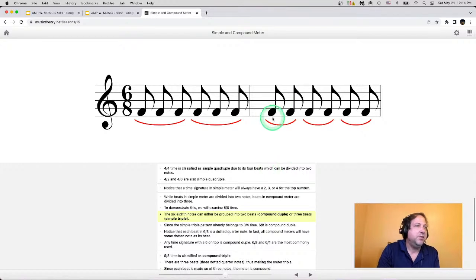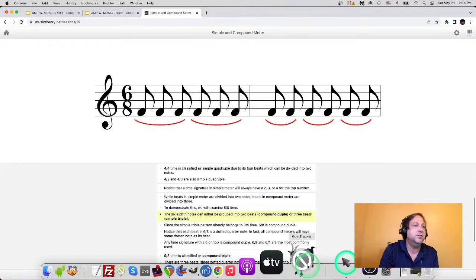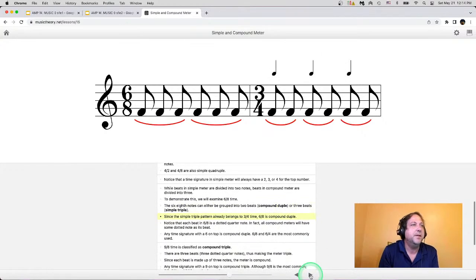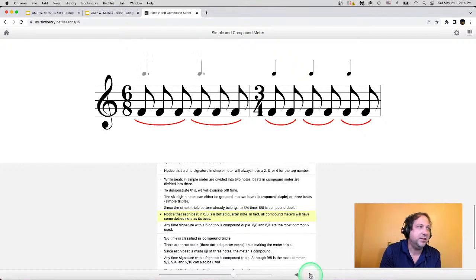But if you were going to do this, this is basically 3/4, right? Because you could take this and make this one quarter note. It's divisible by 2. Another quarter note divisible by 2. Another quarter note divisible by 2. So you can make that into 3/4. But this, on the other hand, has two beats of a dotted quarter each.